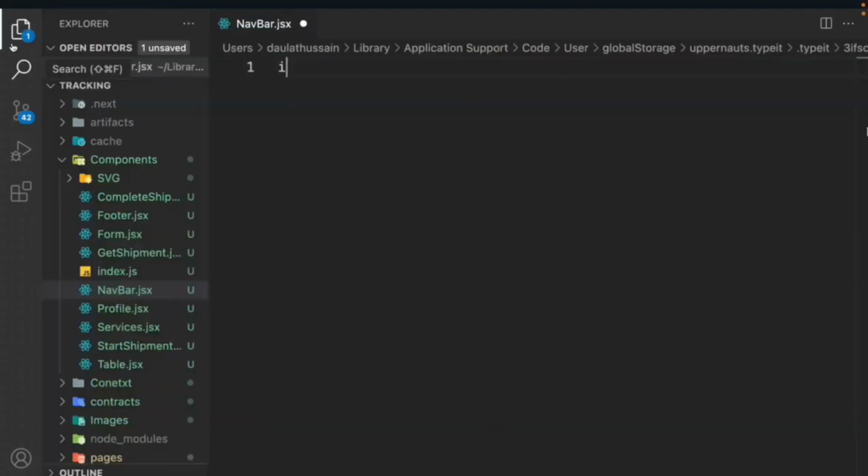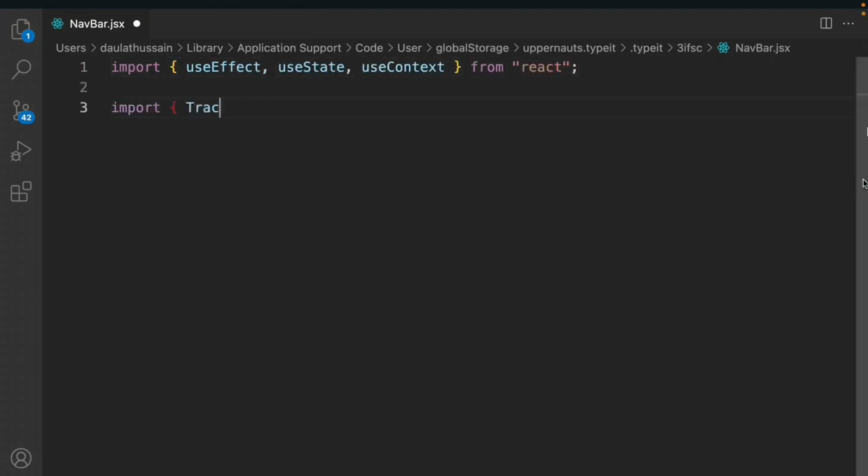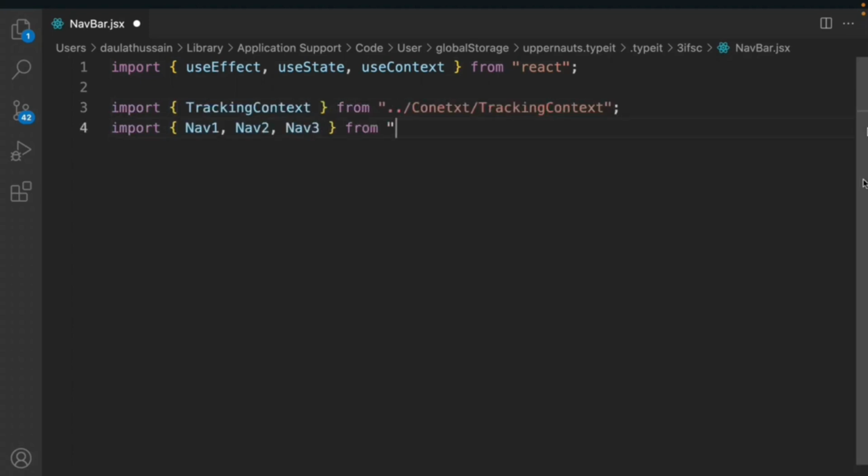So here we are in the navbar component, and now we have to import couple of things from React. So let's say import use effect, use state, and use context, and that's coming from React. Now we have to import the tracking context, and that's coming from the tracking context. And now we have to import the icons, and that's coming from the component index. Now we have to export the entire component. Default export we are using. You can use a functional based component, but I'm going with this approach.